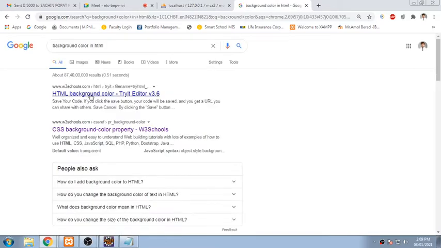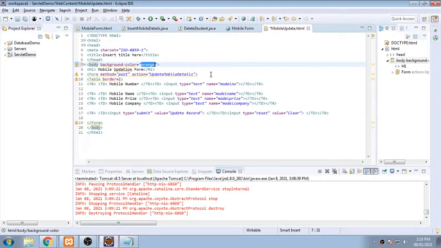So surely it will have some background color. It's the same I have used over there. CSS property. B is background color. So cyan.